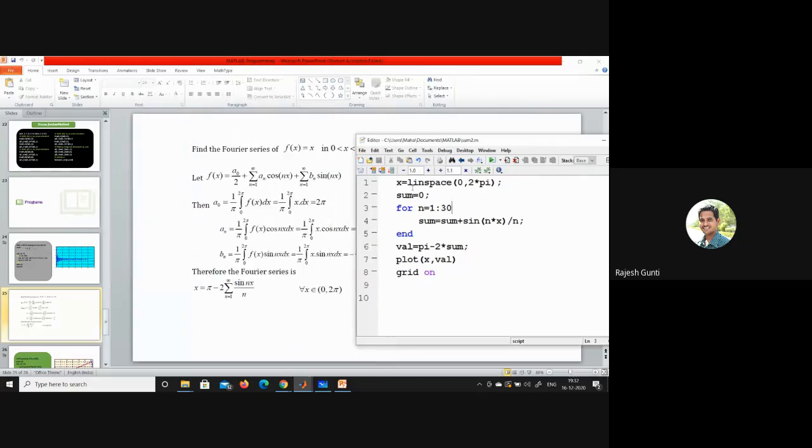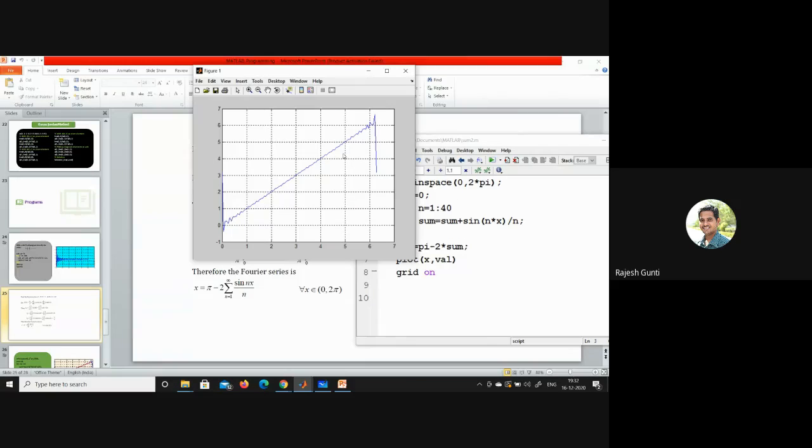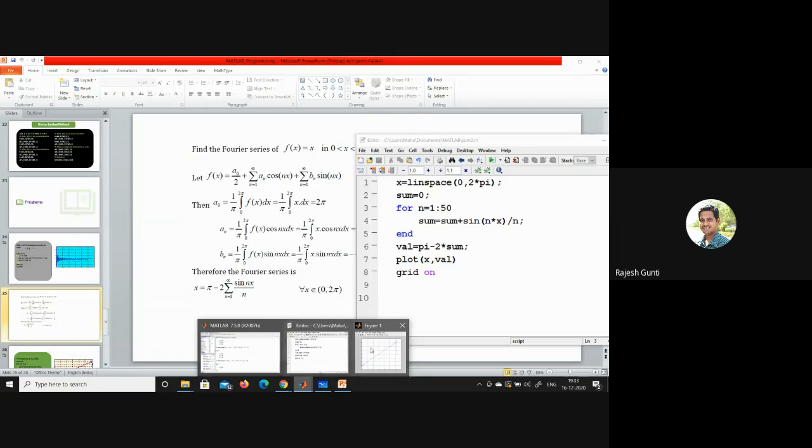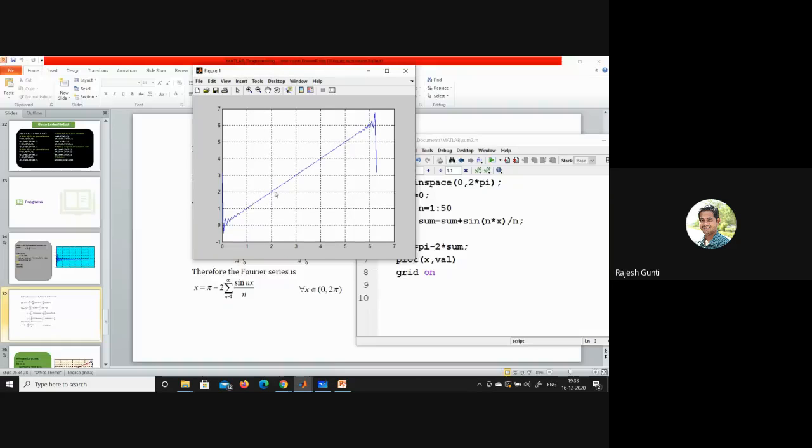I hope you understand the technique. Did you understand? What is the change in the diagram? It is going to a straight line. The right hand side value is becoming a straight line.